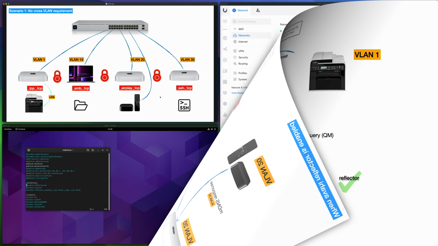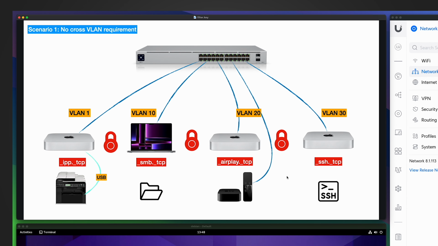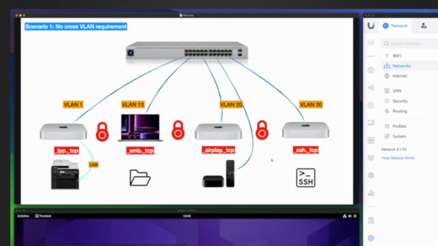Okay? The first scenario, you do not want your mDNS service to cross VLANs. It seems to be very simple. Someone may think, okay, if you do not do anything, then you automatically achieve this effect, right? No, not really. So let me show you.